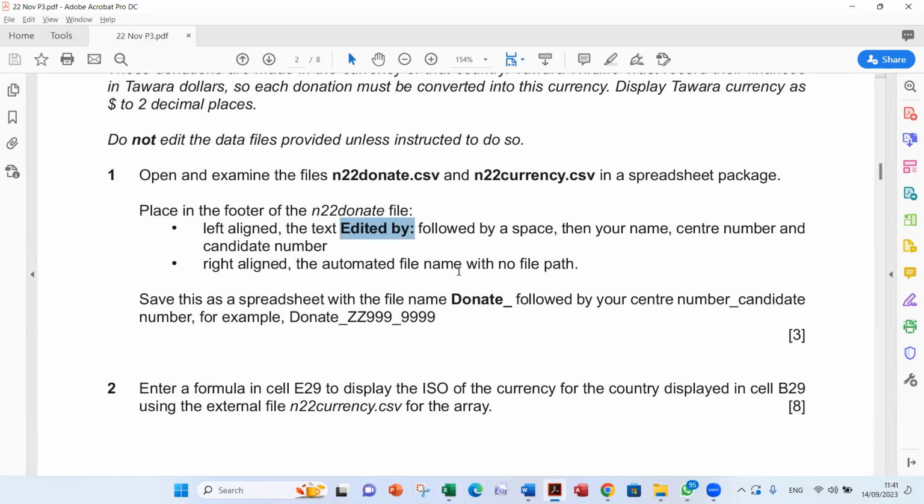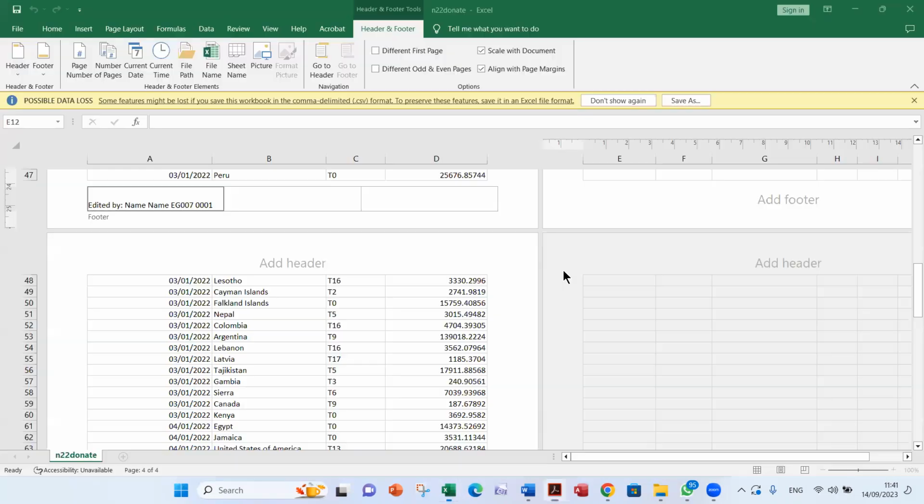Right align the automated file name with no file path. So in the footer, right align, this button displays the file name. Yeah, only the file name without the file path. Okay?